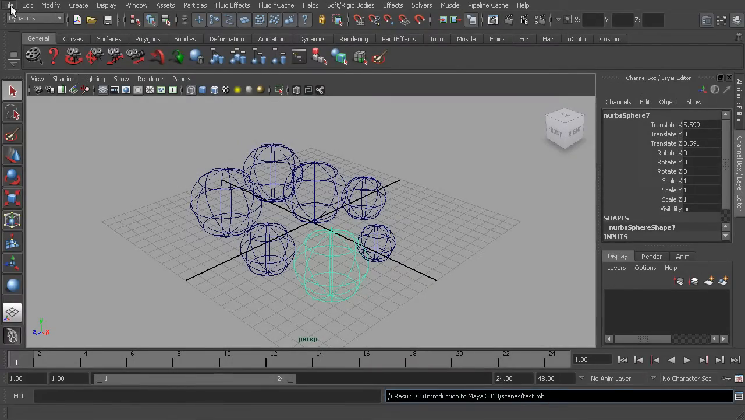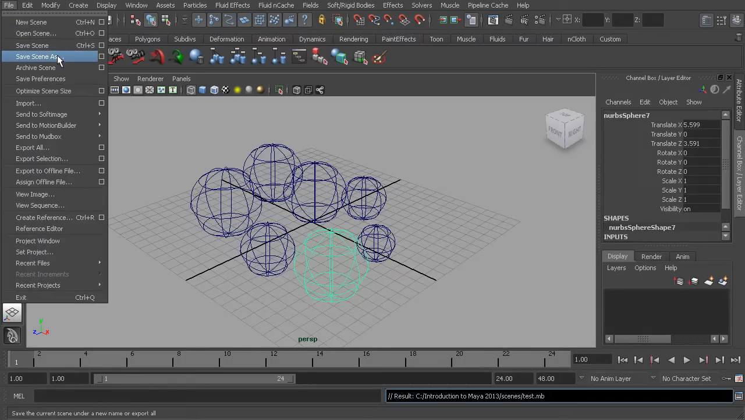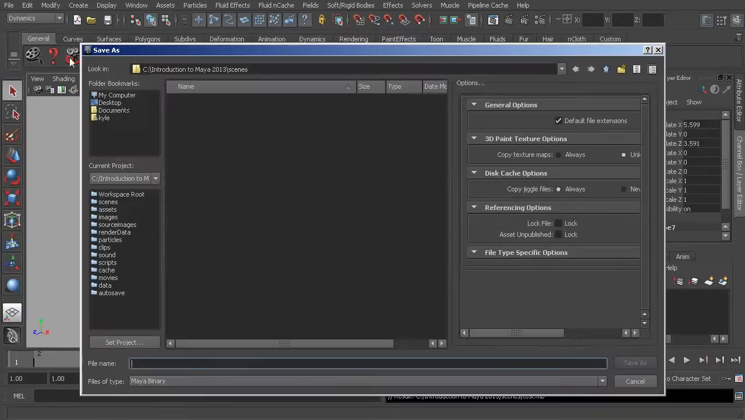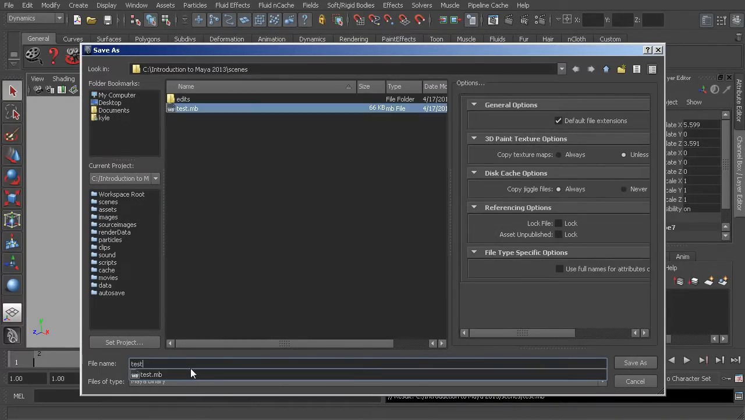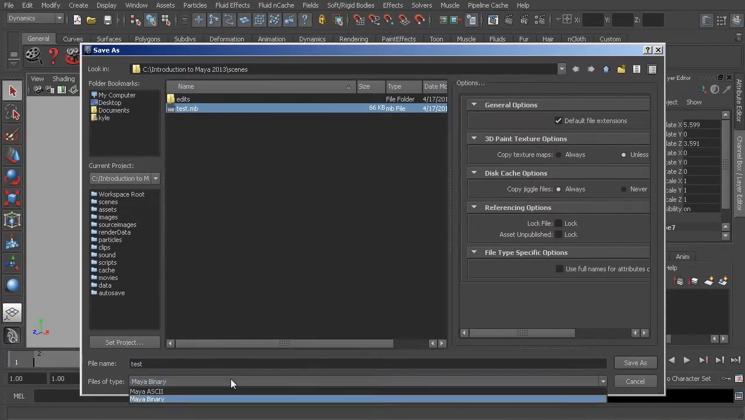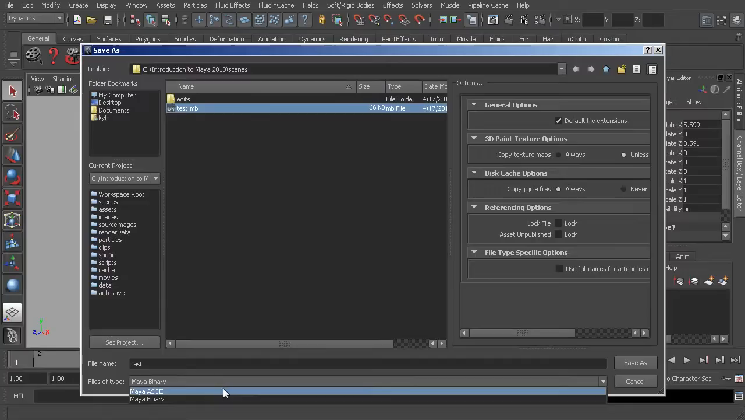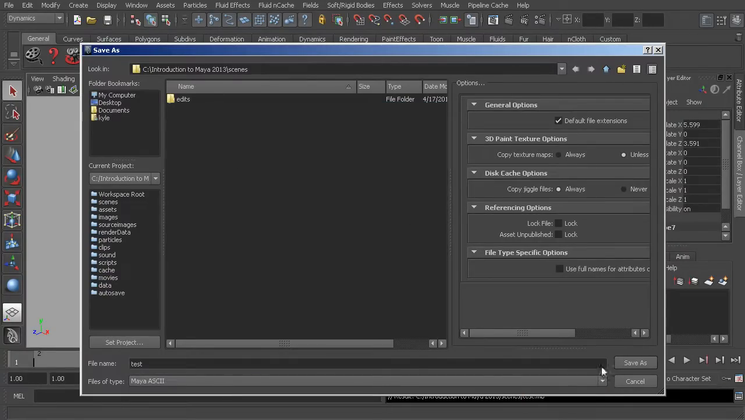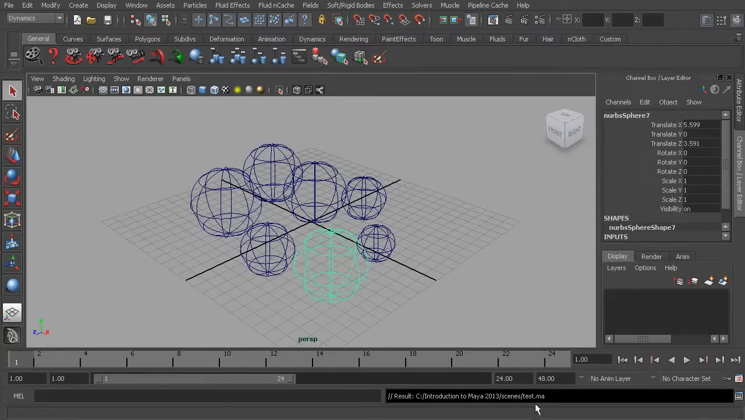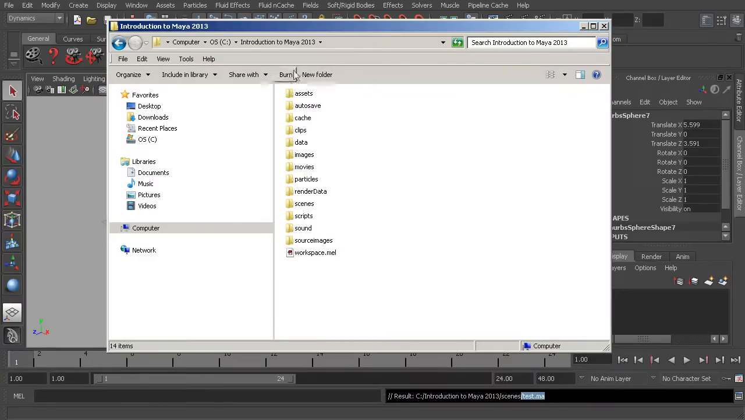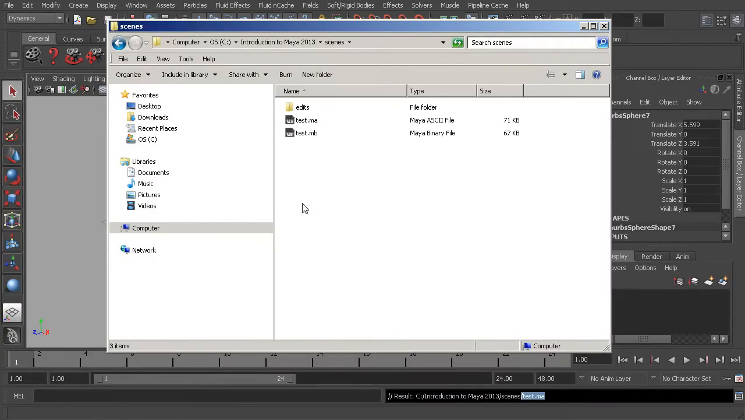Now let's save out another version of this exact same scene file in an ASCII format. So once again, we're going to go to File, Save Scene As. Just like before, we'll call this test, but this time, instead of a Maya binary, let's switch it to an ASCII. Right, and once again, Save As. So there's our file that's been saved out. Now let's take a look inside our project directory, in this case, again, Maya 2013, inside the scenes folder. And here are the two files that we just created.